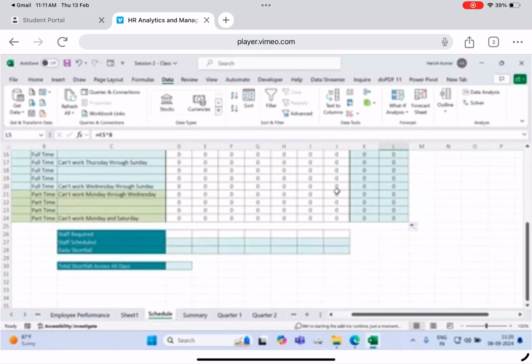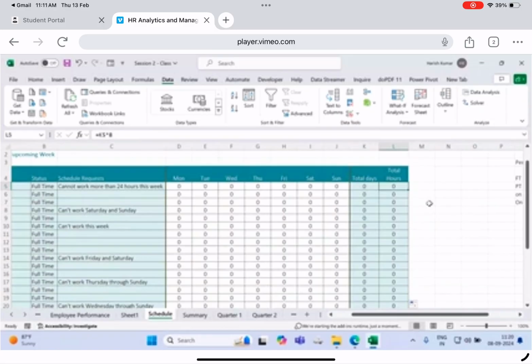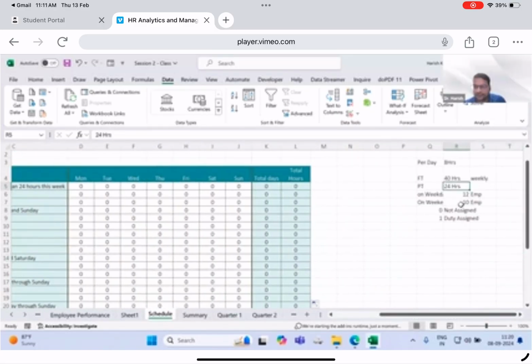Sir, can I say one thing? Yes, please. For part-time, it has already been mentioned 24 hours a week. So for them also we are multiplying by 8. That means 3 days they can come, alternate days, or maybe as per their choice. Yes, but the duration per day will be 8 hours. If you are assigned a duty, then you need to come for 8 hours. Okay, sir. So it is not flexible that you come in the evening and work for 4 hours.